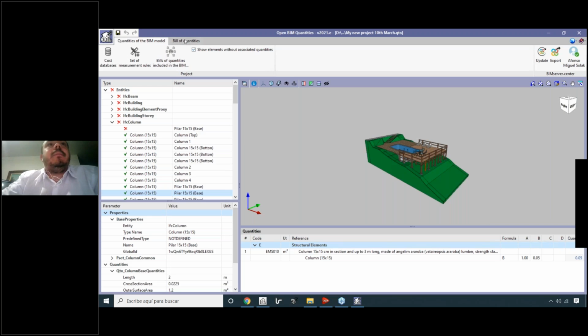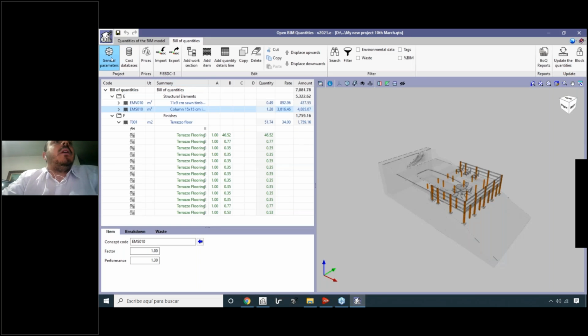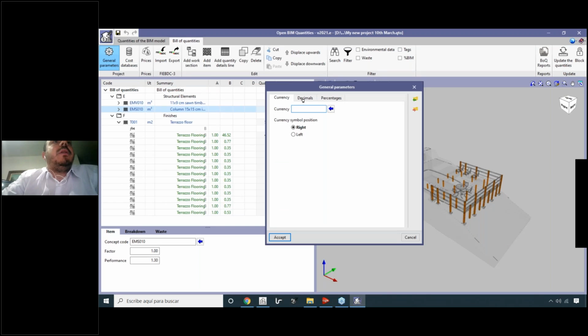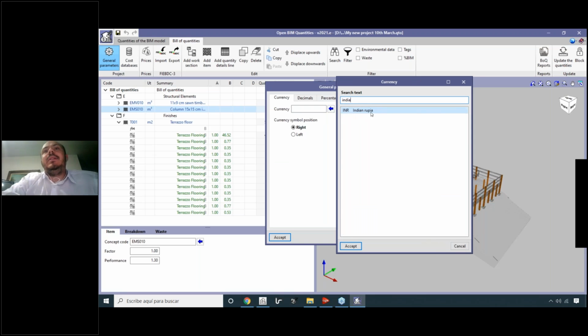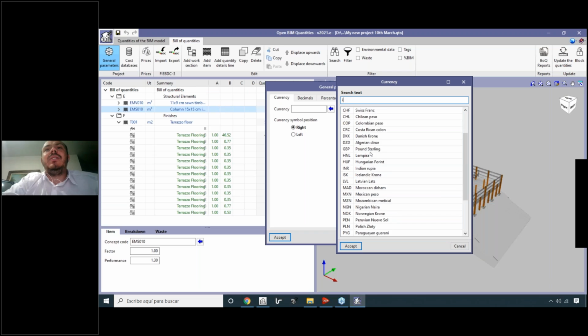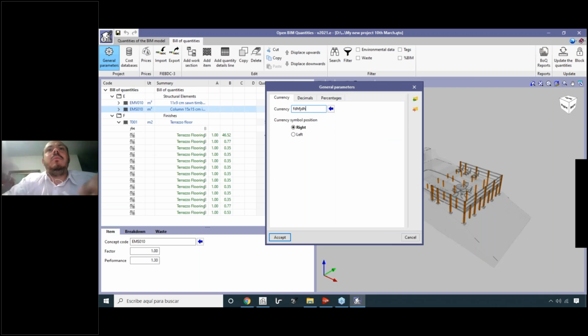Let me show you here. To change that, you just have to come here, general parameters, currency, and let's see. Yes, we have here the Indian rupees. Sorry, I didn't realize that was the international code for the Indian rupees. So you can do that, and you can also create your own. Let's suppose there is a currency that you are working with that is not here, but there are a lot of them here. You can also create your own currency here.